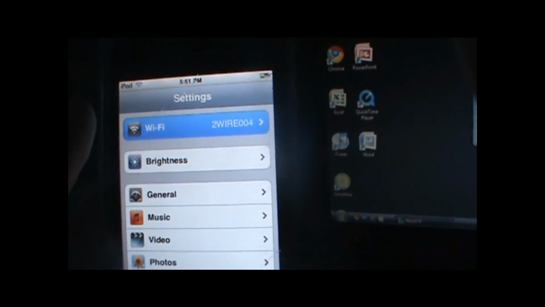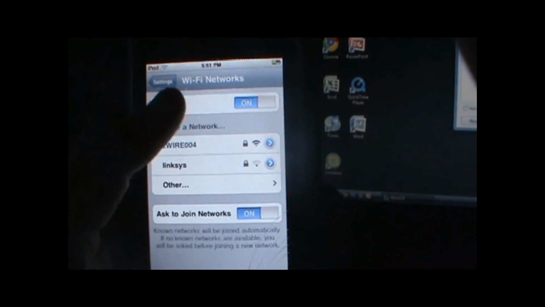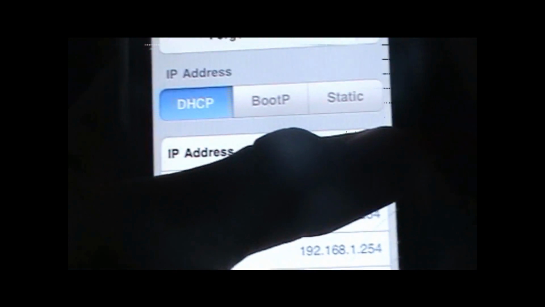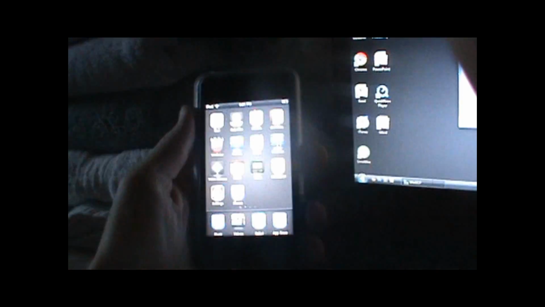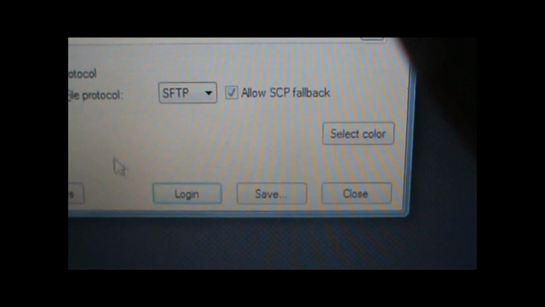Now, here's the part that I don't really want you guys to see. I'm going to go to settings, Wi-Fi, and you want to click that little arrow right there. So your IP address should be at the very top, as you can see right there. Whatever your IP address is, you want to type that in right where it says hostname. So I'm going to type it in. And then you want to click login.